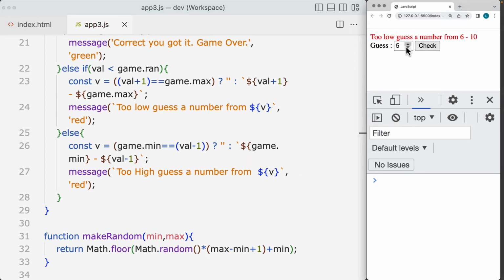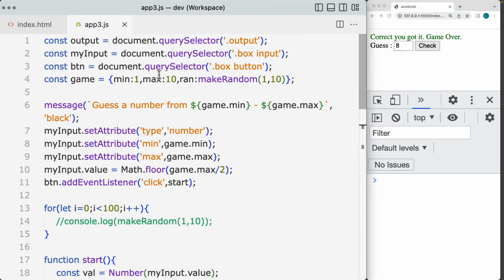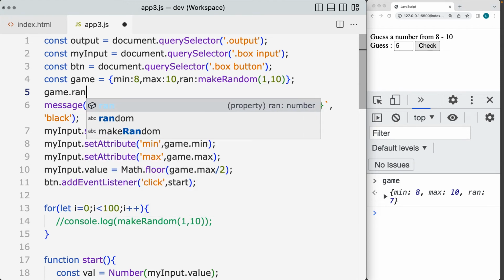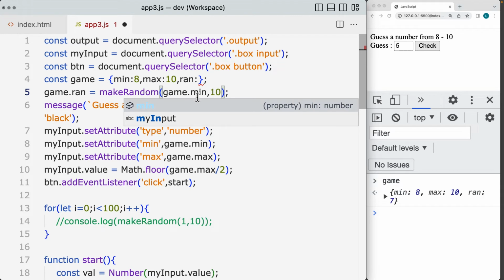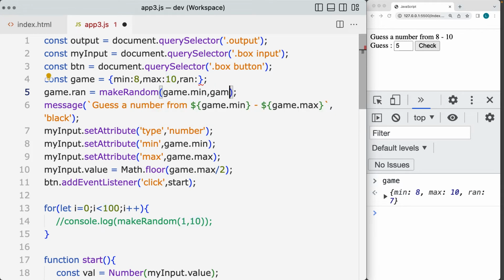So let's try that, and everything seems to be working. You got it correct. Let's change the range. So we'll change the range from 8 to 10. And this should actually be making the random number from the minimum and maximum. So let's just make a quick update to that. So we need to be using the content within the game for game minimum and game maximum. So that way it's going to be fully dynamic.